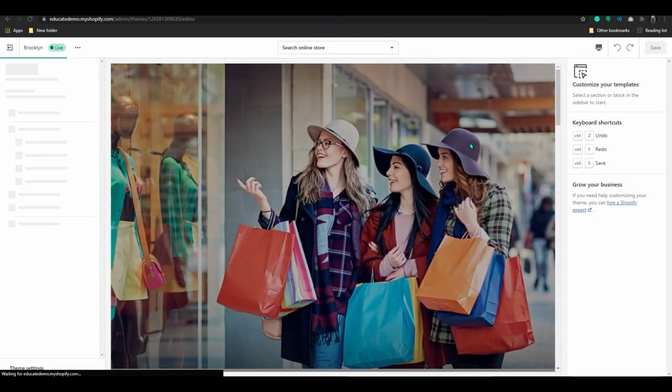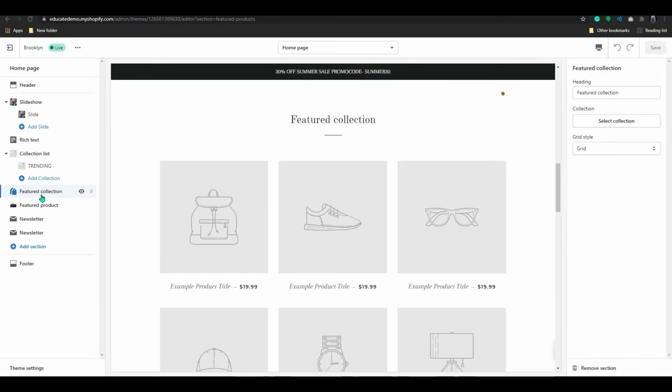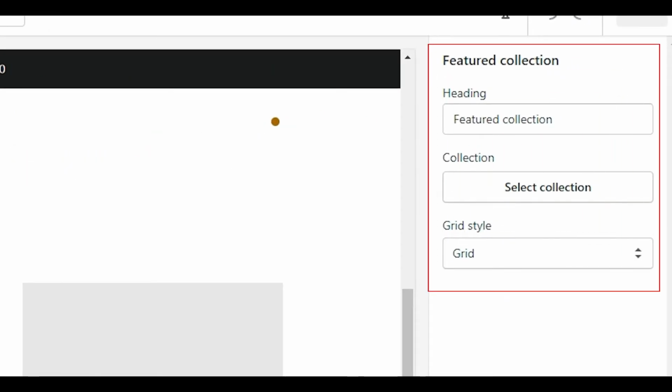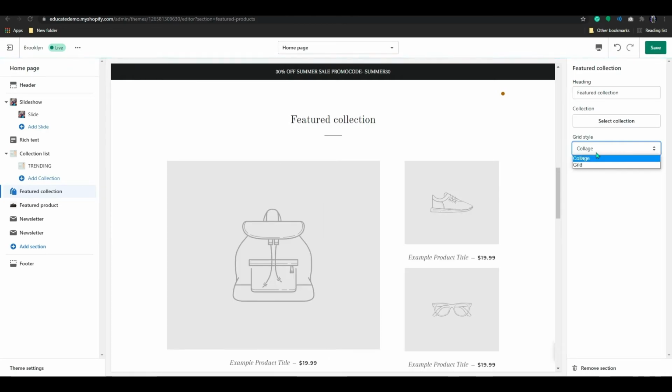Let's return to our customization page now. Click on the Feature Collection section on the left-hand side of the customization page. As you can see, some options will appear on the right-hand side. The first option will be the heading. You can edit your heading here. Below that, you'll see an option to add your collections. And here, you can change your grid style. It has two grid styles, one grid and one collage. On the homepage, you can see real-time changes.